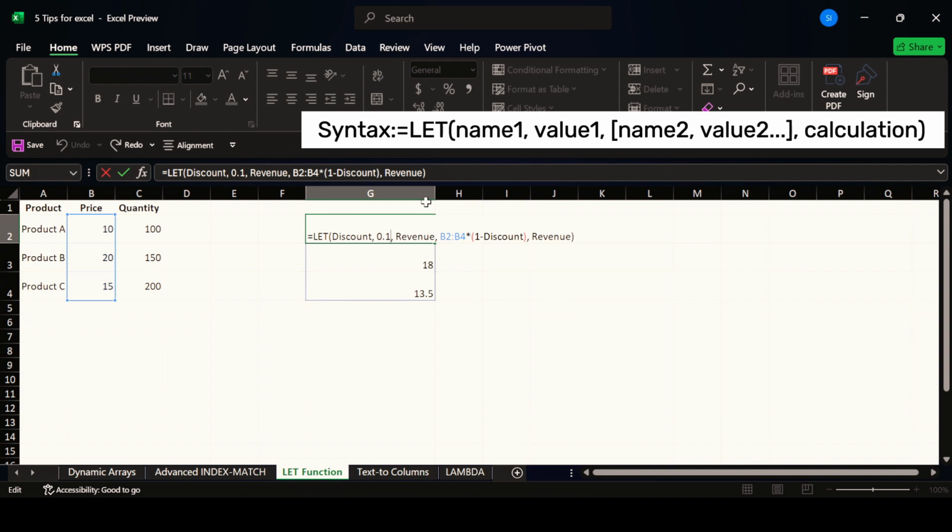And usually in our daily life we write it as a percentage, but the exact value of the percentage is something like this. Like if you want to know the 50% of something, you have to write 0.5. I want the 10% discount for each product, so I'm writing 0.1. Then we have the calculation or name 2, which I'm giving the revenue, and the value for the name 2, I'm giving the array, which are the prices of all the products.